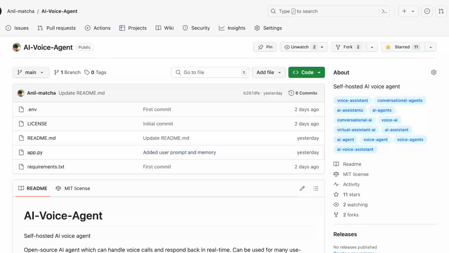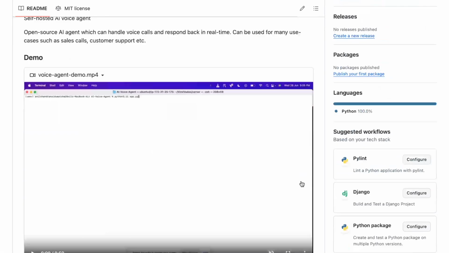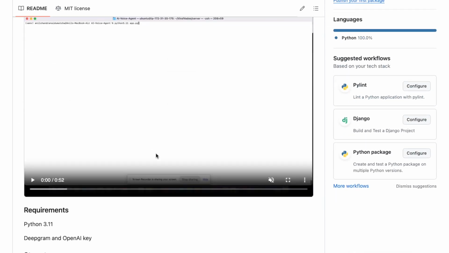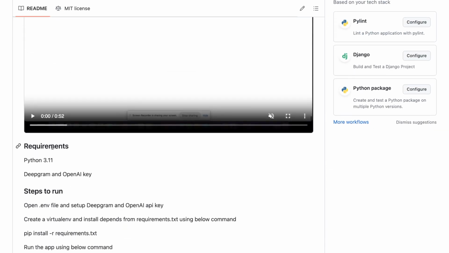So here is the GitHub repo for the AI voice agent. So here is a demo of the entire thing that we have seen now. So these are the requirements. If you have to install it on your system, you would need at least Python 3.11 and you would need to get the Deepgram and OpenAI keys.